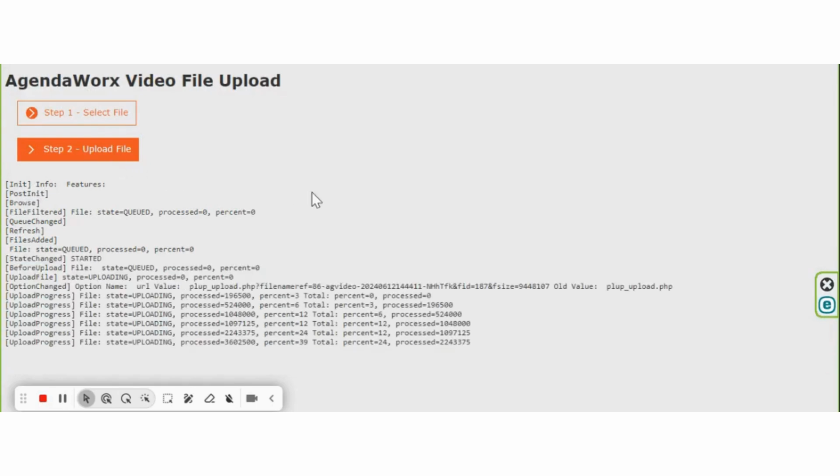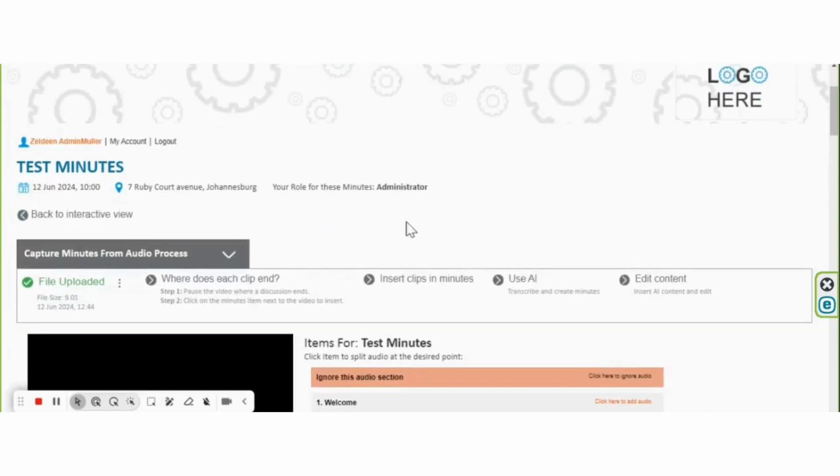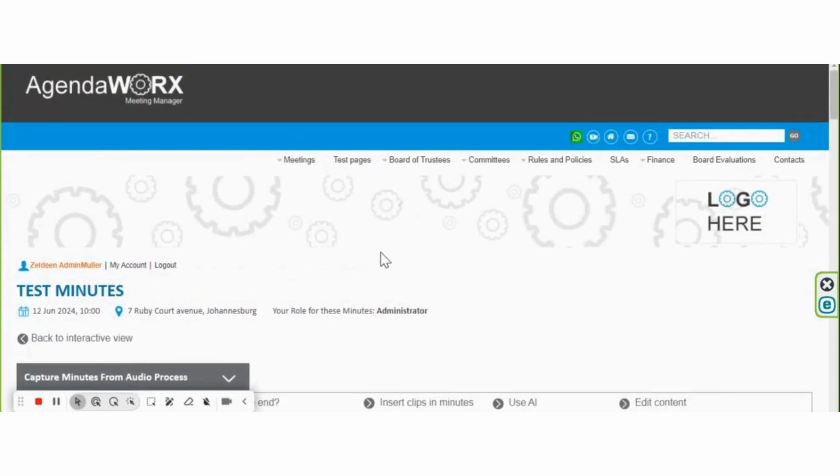Then you're going to click on Upload File. If it is a really big file, let's say it's for a meeting of 3 or 4 hours, it'll definitely not be as fast as this. It can take up to 5 minutes. Please just leave it there, go and have a cup of tea, and once it's loaded, you will be taken to this screen.